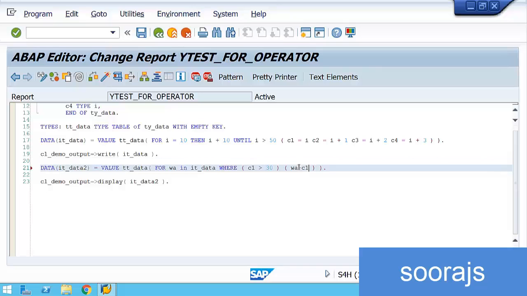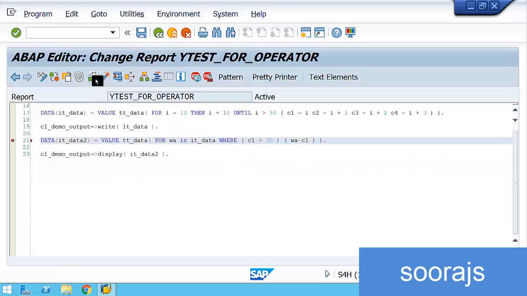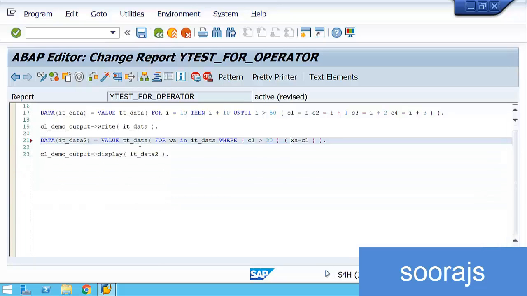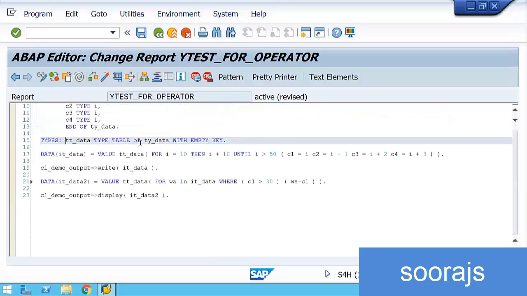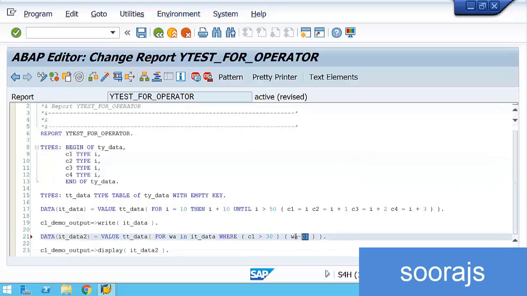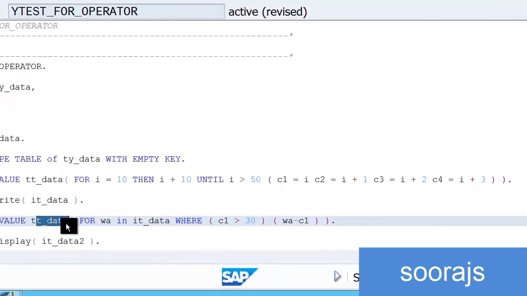But if I want just the first column, how do I do that? Check the syntax, you'll get an error, because the types are different. What is IT underscore data? It has a structure of TY underscore data wherein you have 4 columns. But now I am just trying to extract 1 column out of that, which is not possible, because the internal table structure is different. So how do I deal with that?